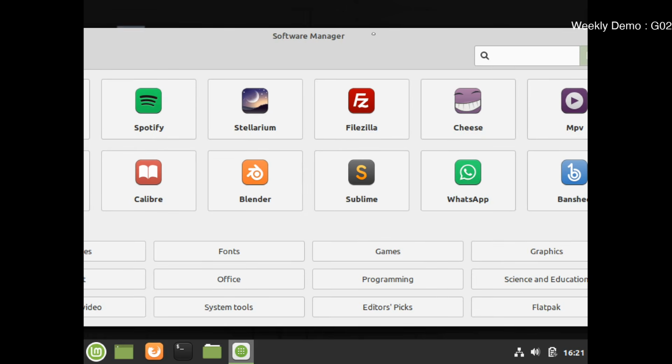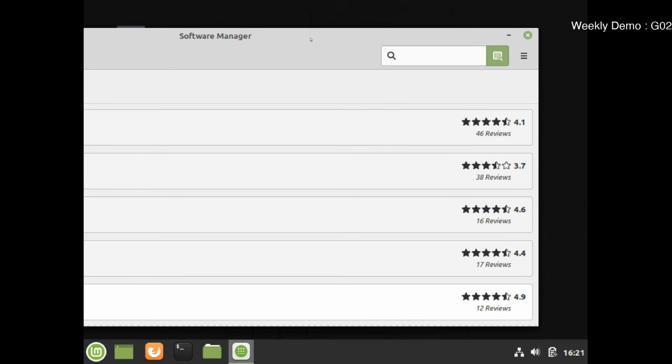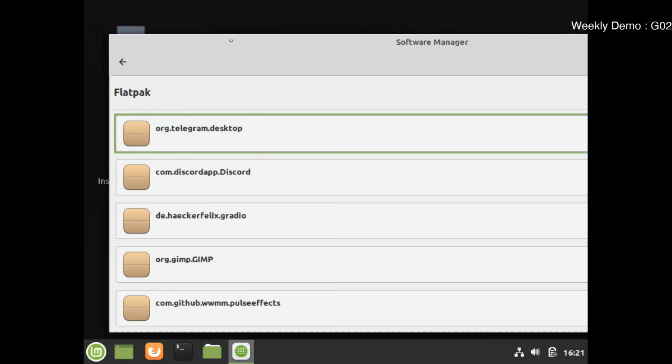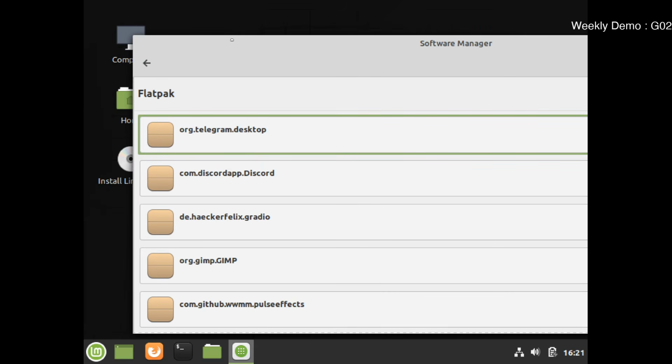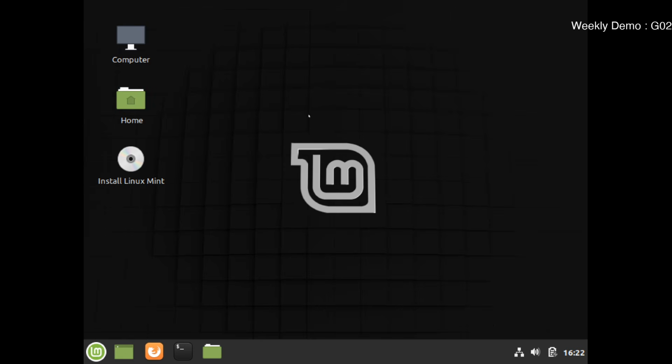Okay, so this is another option. Of course, Flatpak is another advantage. There are a few tools which work only on Flatpak. This is another repository for software, so Flatpak is also supported here. So there are many other tools that can be used here. I'm not going deeper into it.